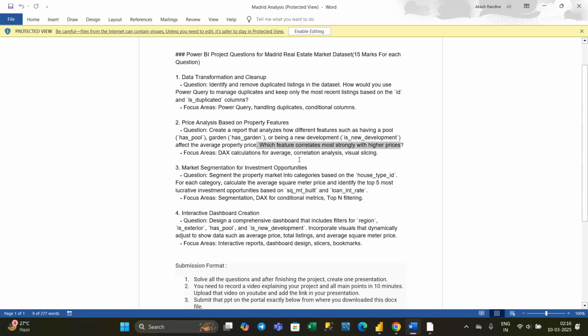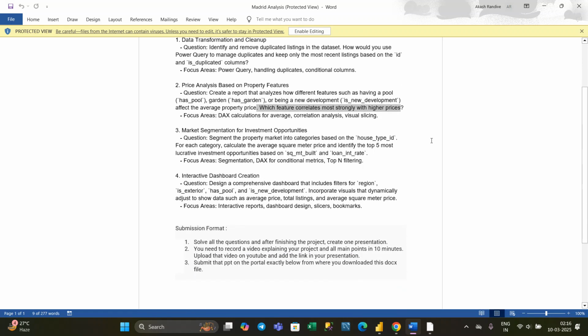Third is that we will be having segmentation based on the investment opportunity. That is, the third one is market segmentation for investment opportunities. The question is asking to segment the property market into categories based on the house type ID. Here we will be categorizing based on the house type IDs, that is type 1, type 2, something like that. We will be going through that now. For each category, calculate the average square meter price.